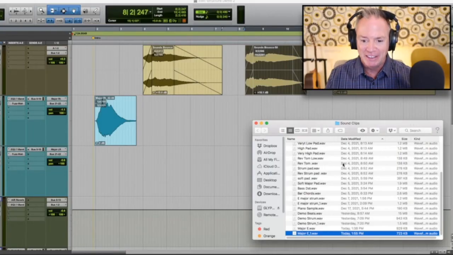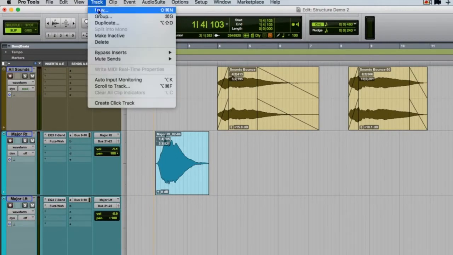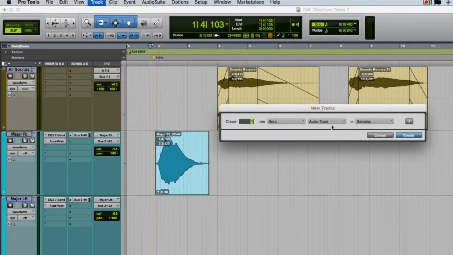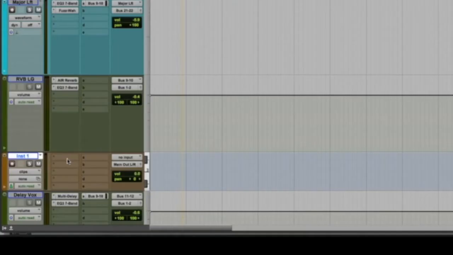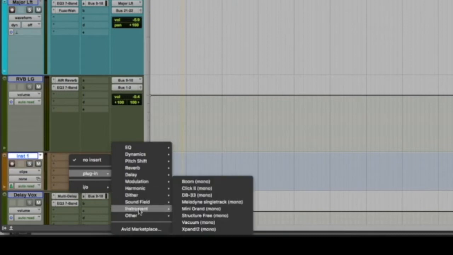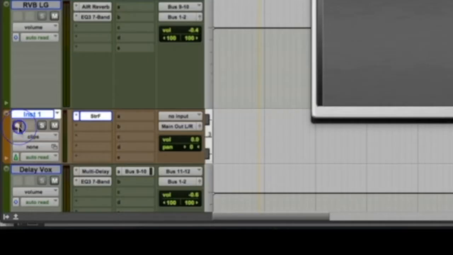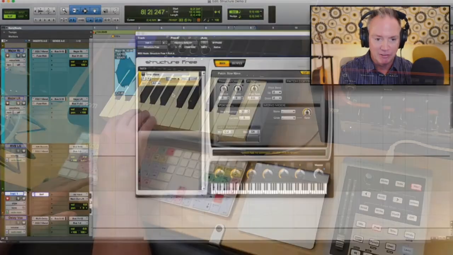Okay, now that we have the file bounced down to the sound clips folder, I'm going to open a track for Structure Free. So I'm going to go up here to Track, New. I need one mono instrument track. So I'm going to create that. And we're going to go to Plugins and find under Instruments, Structure Free Mono. And there it is. You want to record ready the track so you can hear it. It opens with this sine wave already there.